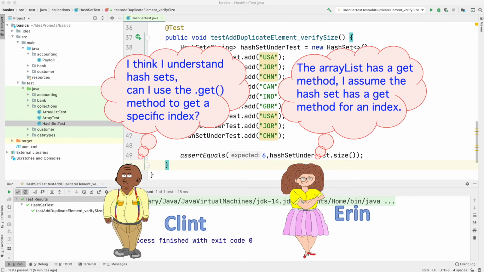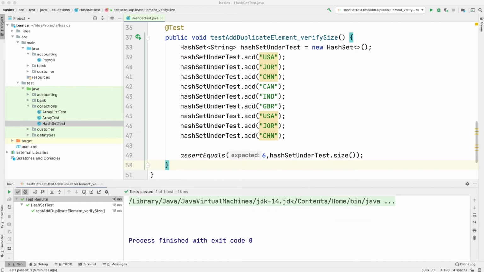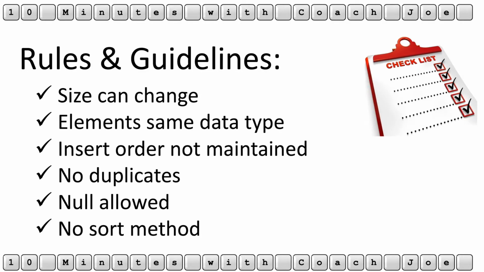Does the hash set have a get method? Does the hash set have indexes? The answer is no. Remember, the hash set does not maintain the order items are added. Therefore, there are no indexes. Also, you cannot get an element from a hash set. What you can do is determine if the element is in the hash set.